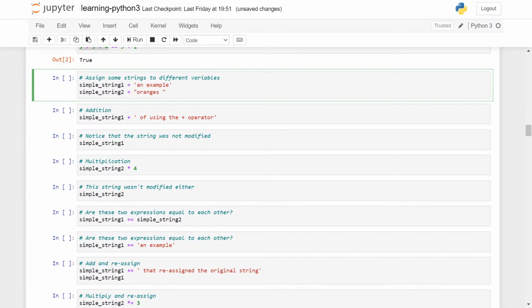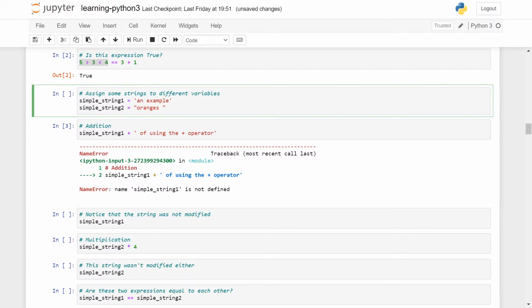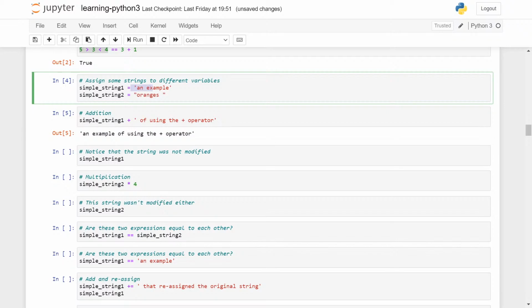So here we have these two strings. Simple string 1 has 'an example' as its string. Simple string 2 has 'oranges' as a string. So now let's see what they are doing here. Addition: simple string 1 plus something, right? Shift enter. Okay, yes, I did not run this one, so simple string 1 is not defined. Now it will run. Yes, so simple string 1 is 'an example'.